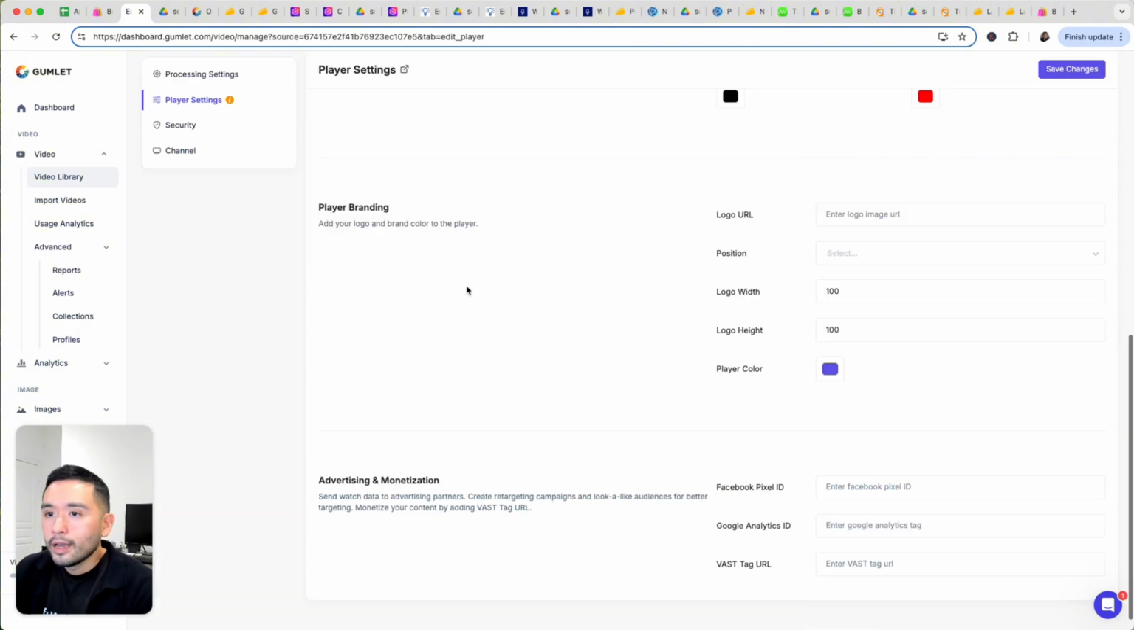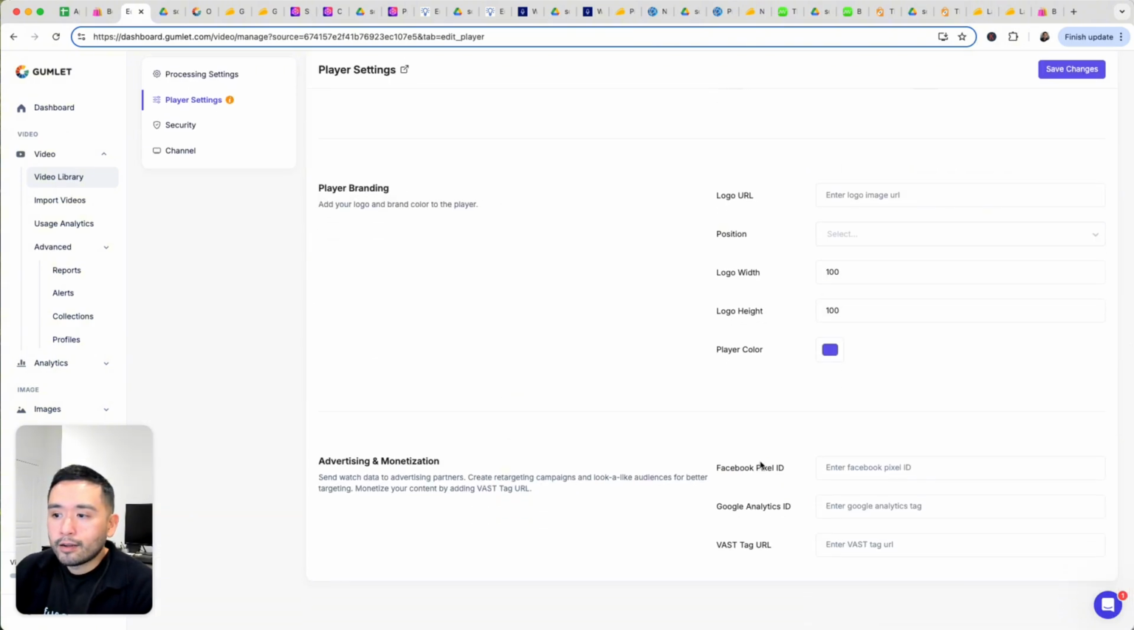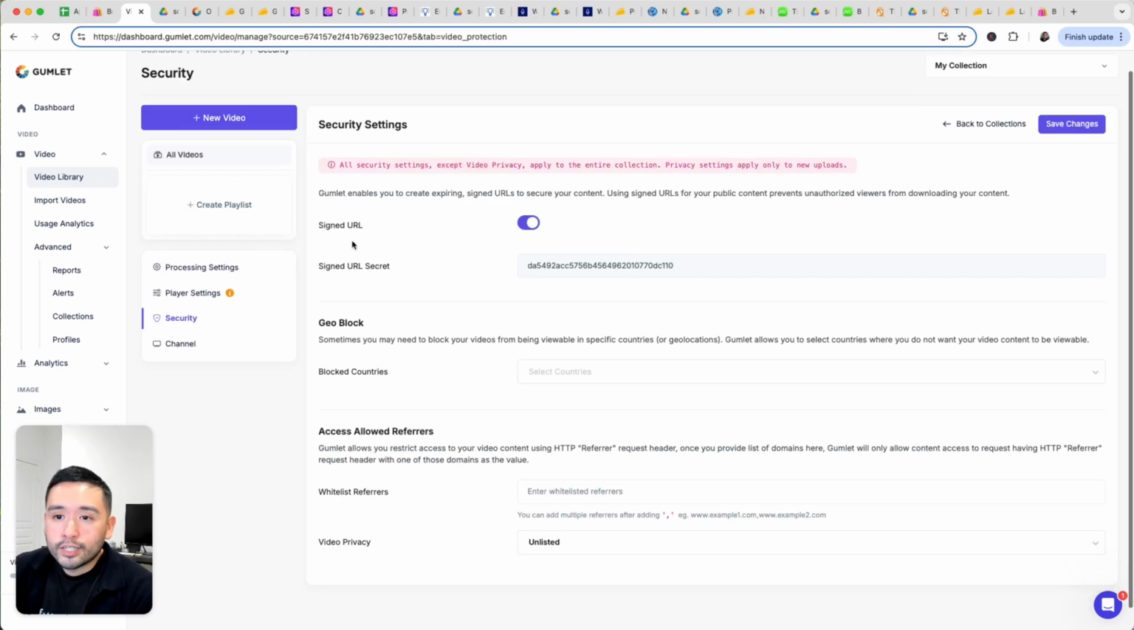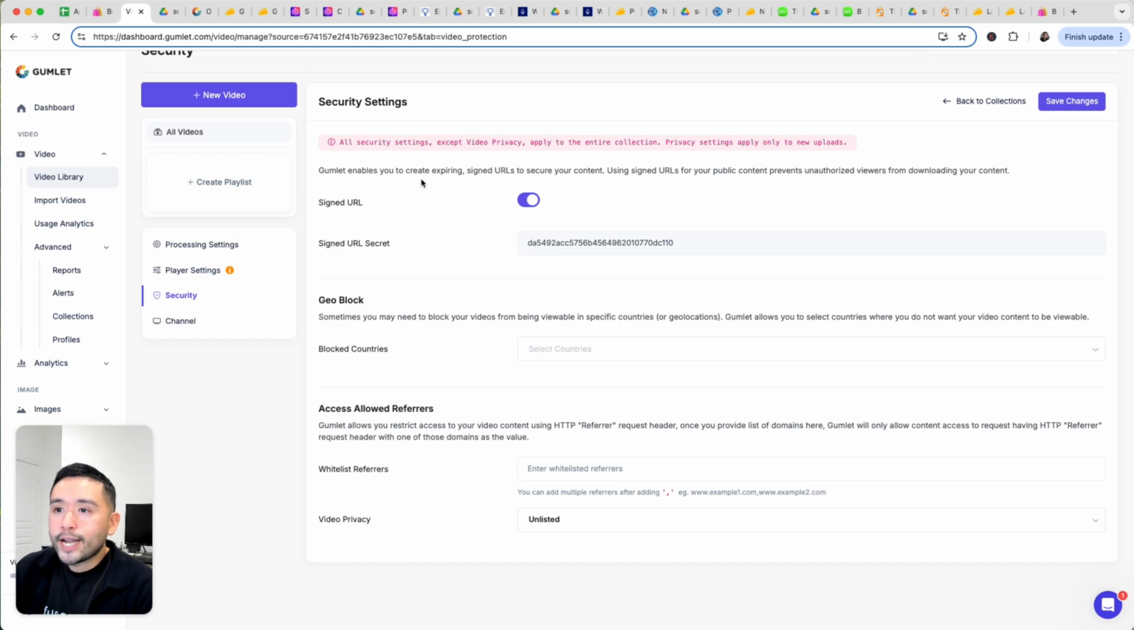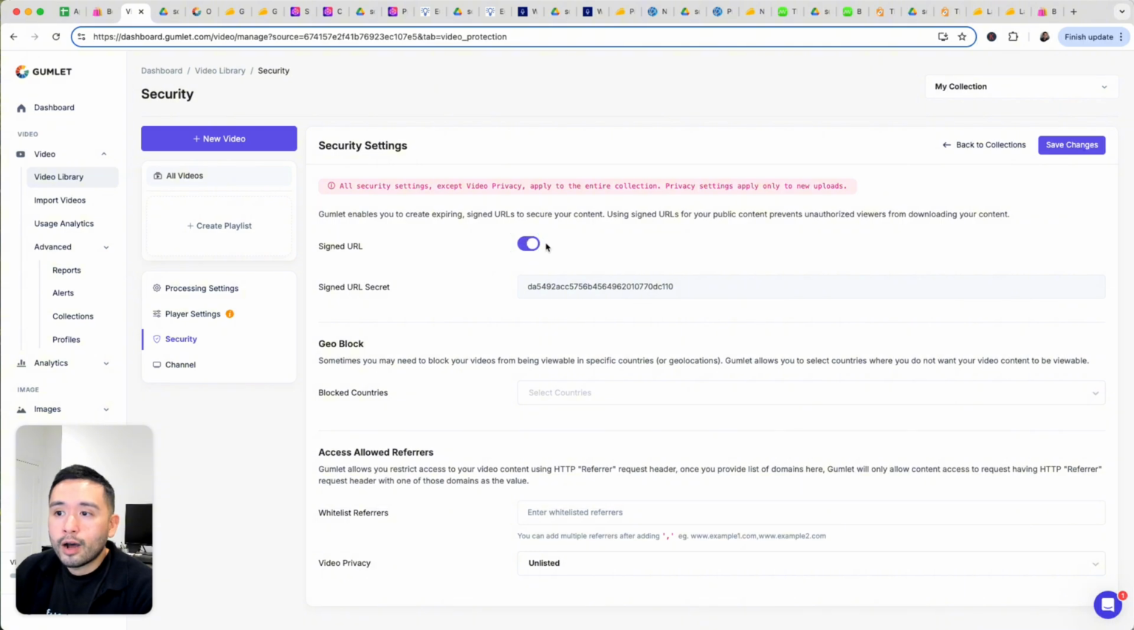That's the watermark. You can also update the player branding and also set up the tags and IDs right here. And there's the very important security settings as well. You can create expiring signed URLs to secure your video content. It helps prevent unauthorized viewers from downloading your videos, okay? So you can turn it on or off. You can geo-block certain countries and whitelist referrers who can watch your videos.